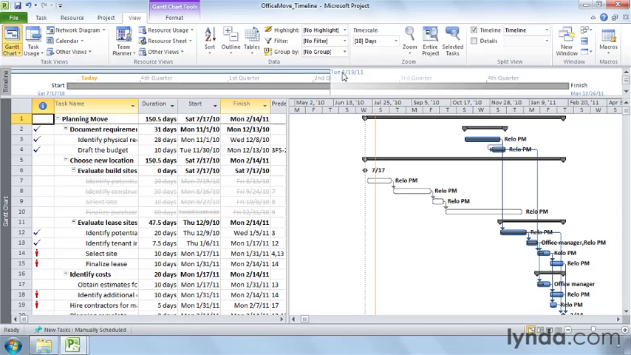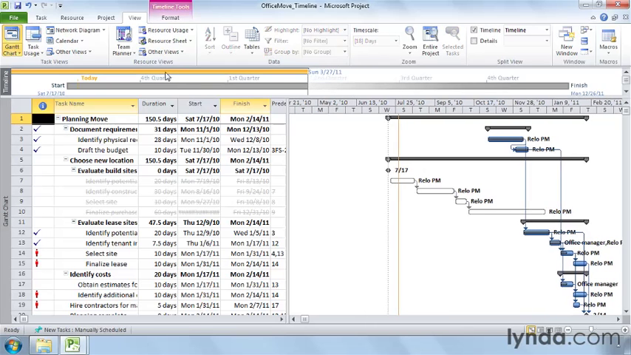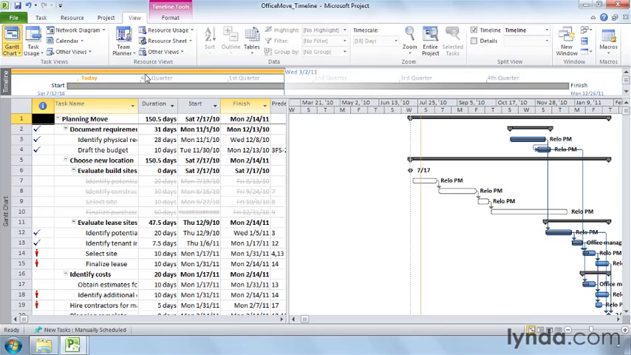To scroll through the dates in the timescale, point at the blue bar in the timeline. When you see a four-headed arrow, you can drag to the left to move the Gantt chart timescale back in time, or to the right to move forward in time.